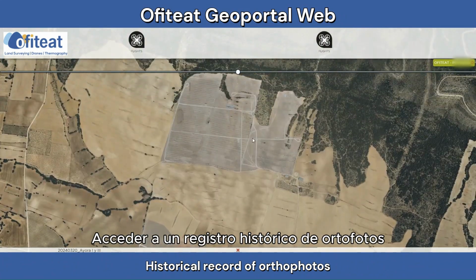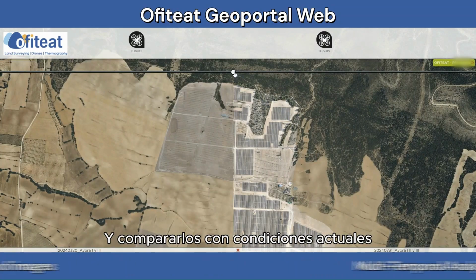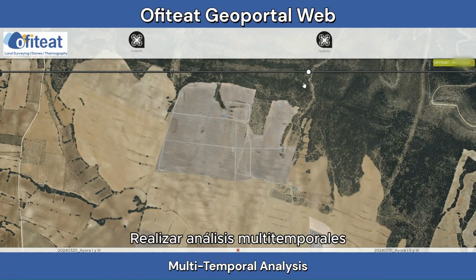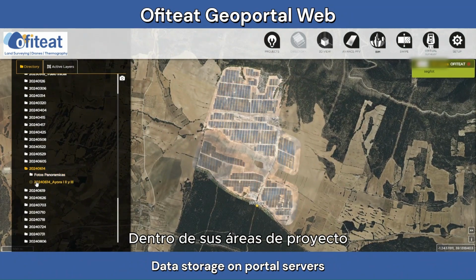Access a historical record of ortho photos, allowing you to review past project states and compare them with current conditions. Conduct multi-temporal analysis to understand long-term trends and developments within your project areas.